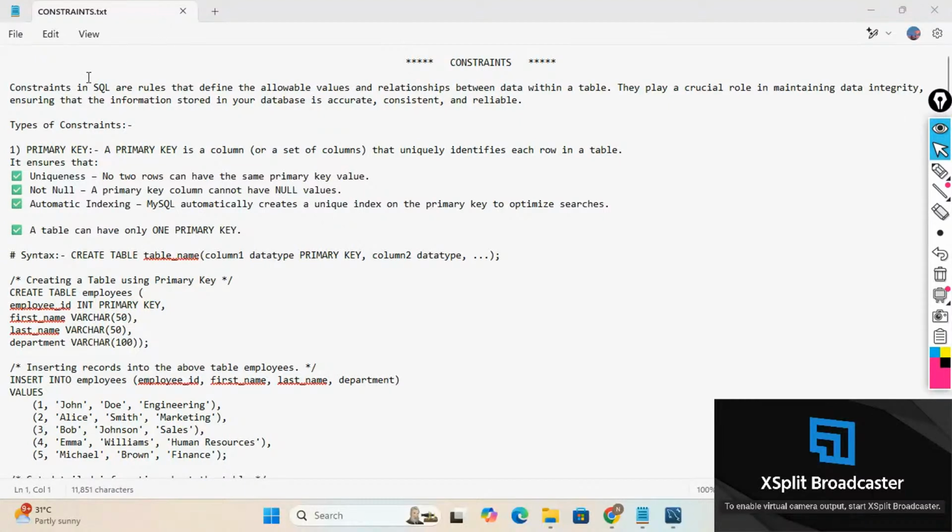What are the different types of constraints we have in SQL? The first constraint is primary key. What does a primary key mean? A primary key is a column, or we can also have a set of columns, that uniquely identifies each row in a table. What does this mean? This means primary key is a combination of unique and not null.